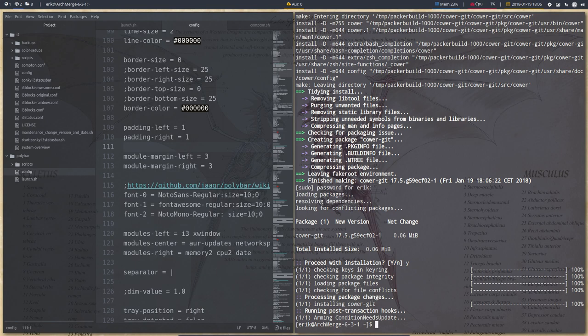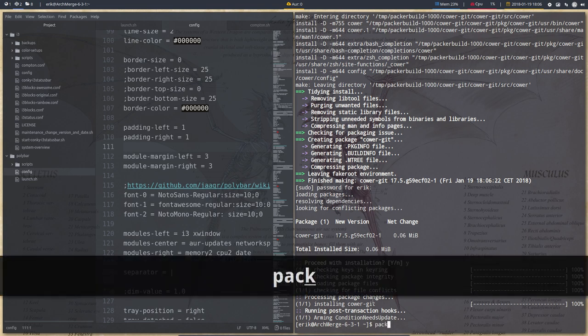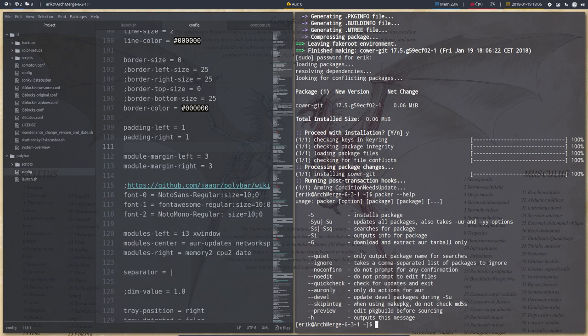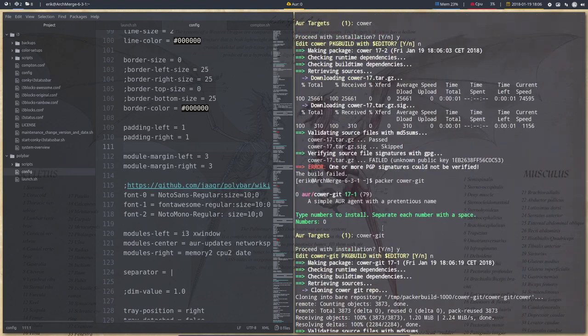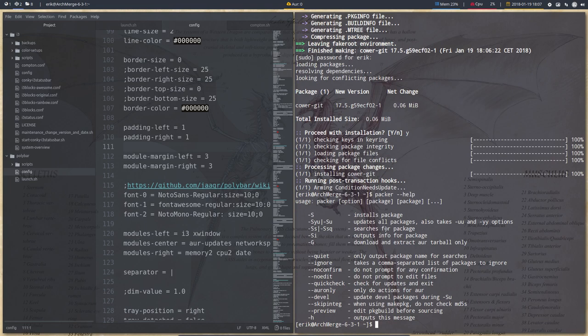I was going to explain how to install the other one, the cower version, and that's actually by asking for help. Packer has things you can add, like this one, skip integrity check. When using makepkg, do not check MD5, but it will also work with these signatures that you're getting here, this error that we got here. One or more PGP signatures could not be verified, so that will work as well, adding skip integ to the packer.